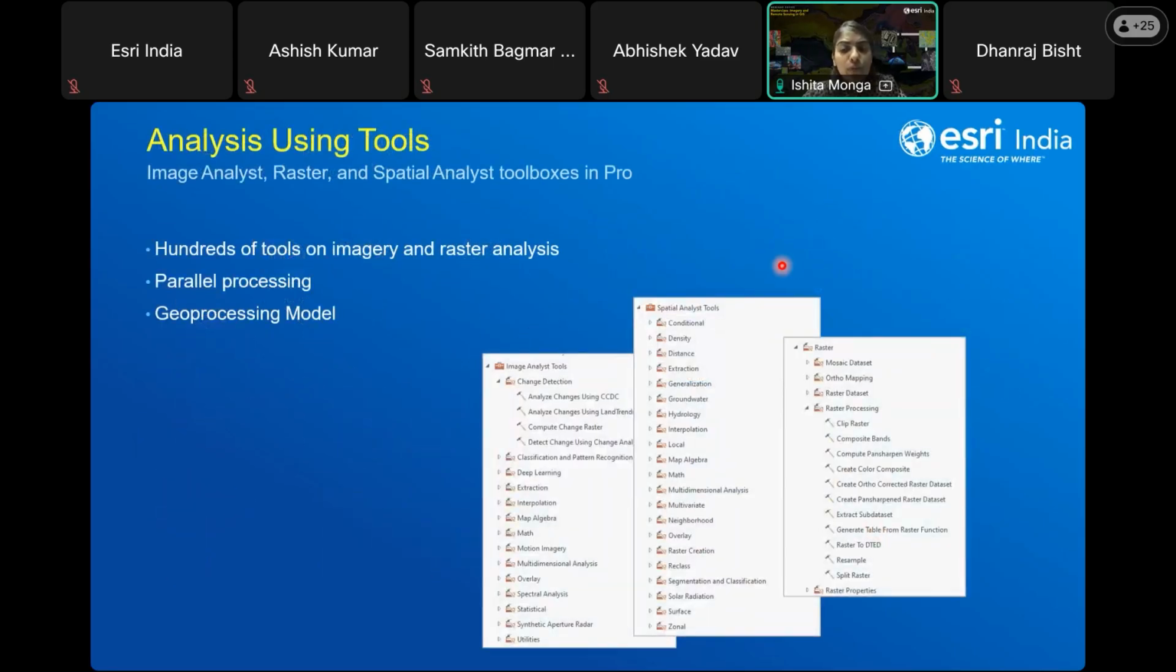Just to give a brief overview of the tools available, there are hundreds of tools in the Image Analyst, Raster, and Spatial Analyst toolboxes. The point to note here is that all these tools are supported for parallel processing and ModelBuilder, where users can automate workflows, improve performance, and efficiently process large imagery datasets.